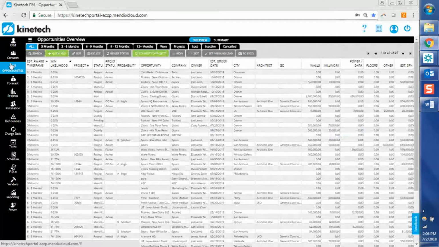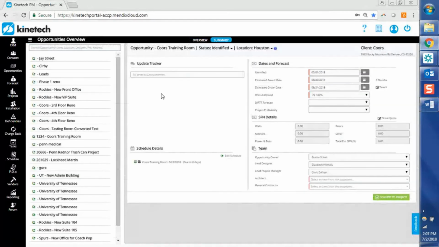So I'm over here on the opportunities overview page. And what I'm going to direct your attention to is this new tab up here at the top labeled summary. This is where you can find the opportunity summary page. And this is what it looks like.